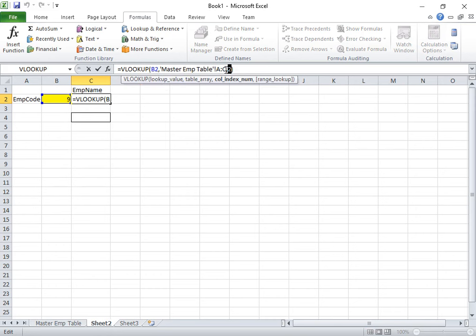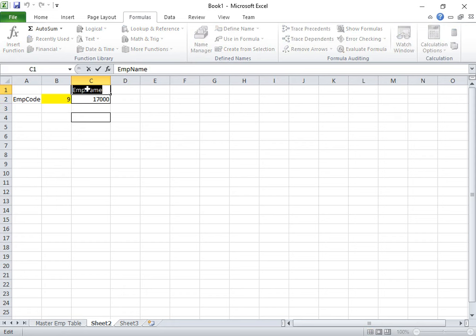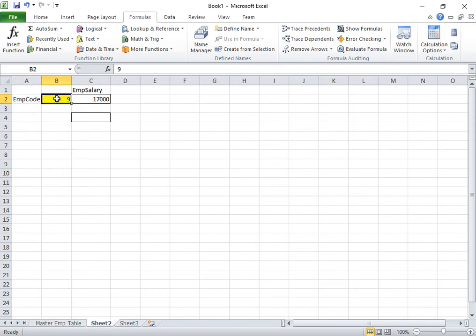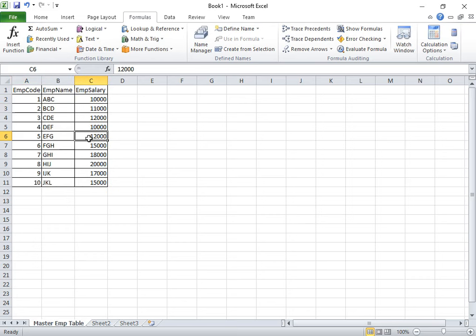If we wanted the salary, for that matter, we could change this column index to 3. Now as we input 3 in this formula and hit enter, this will show us the salary. This won't be employee name, this will be employee salary. So for employee code 9, the salary it is showing is 17,000. Let's verify that. Yes, for 9 it is 17,000. You can make changes here. For example, if I enter 5, it shows 12,000. Verify it. 5 has a salary of 12,000.